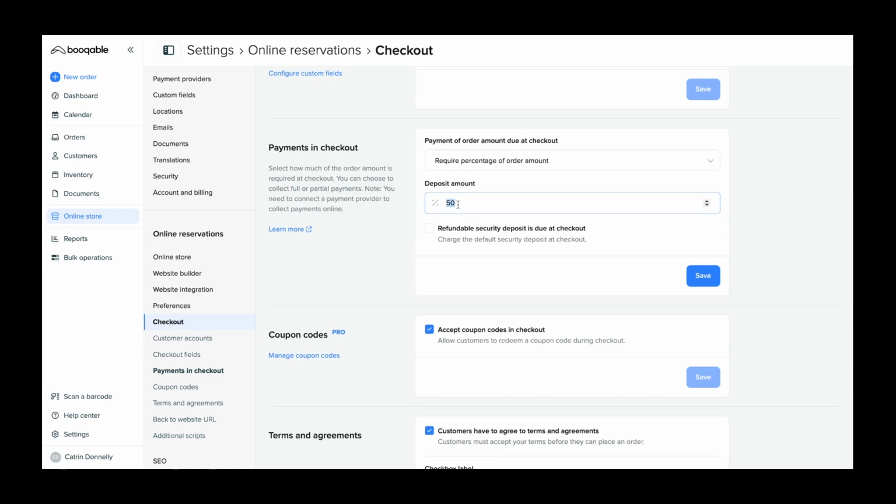And for example, if I wanted a 50% down payment upfront, I could use that, or also click 20%. If you are only going to be taking a down payment and not having any refundable security deposits, make sure that this checkbox here is not selected. And make sure to hit save.